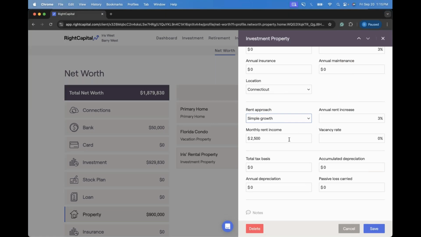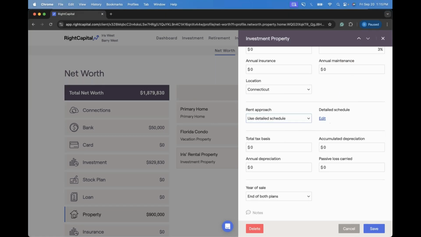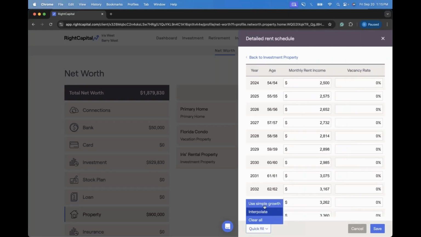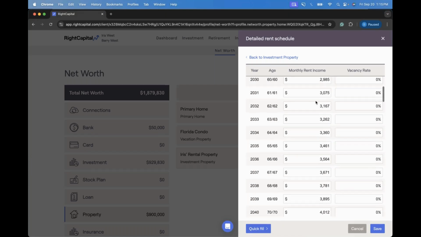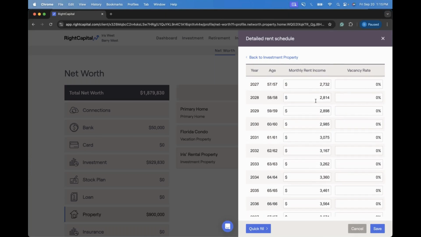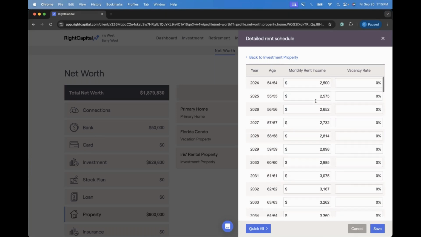So I've entered 2,500 a month with a 3% annual increase. And then if I choose to use that simple growth button here, that's going to populate this field with that information. So we can use that as a starting point and then make adjustments by tweaking individual values. So definitely very valuable with the simple growth option here.